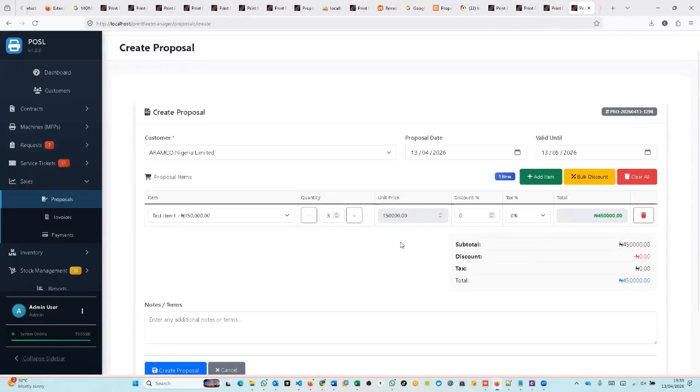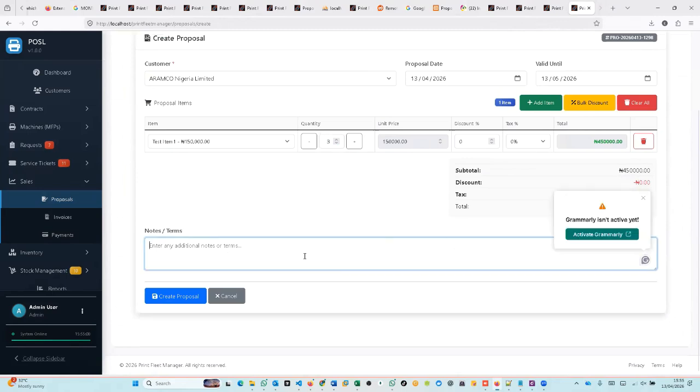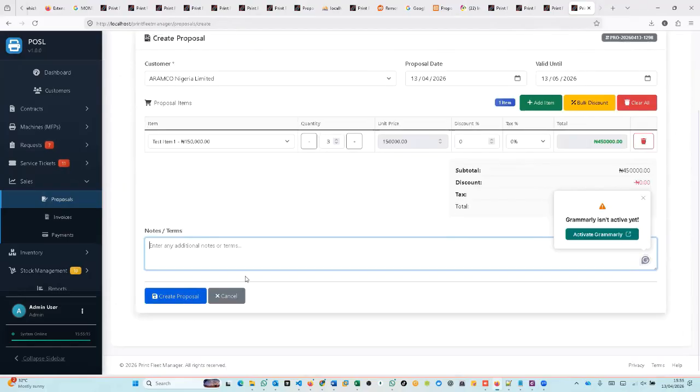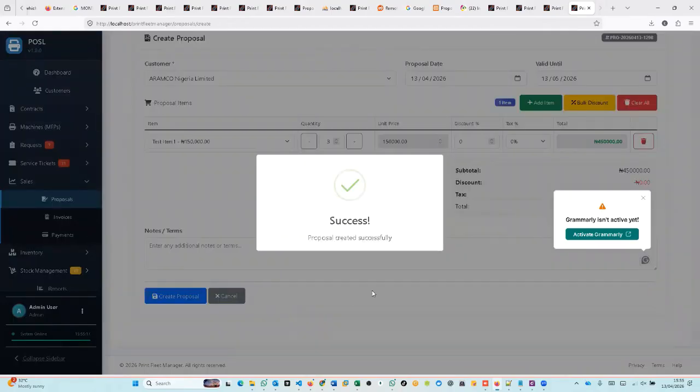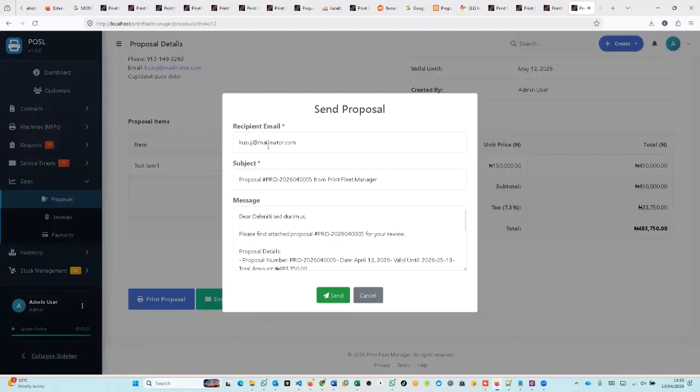Right. So you can select the validity. You can set the validity as you want it to be. You can put payment terms or any terms that you want to put there. Then you can generate the proposal. When a proposal is generated, it is generated as draft. Then you can send it. So it is as draft here. So you can send it to the customer so that we have it moved to sent.